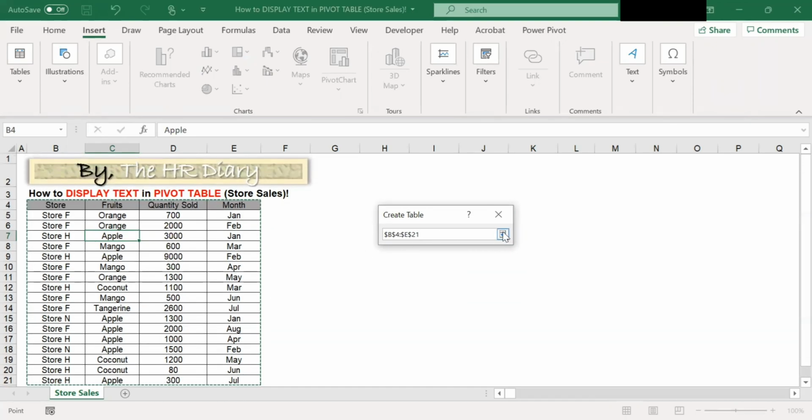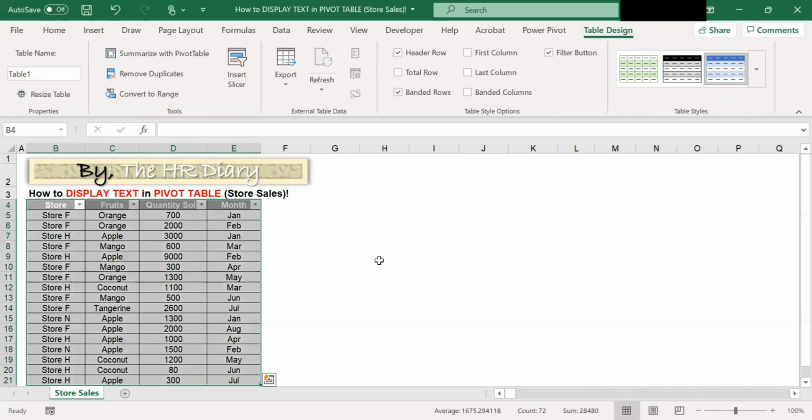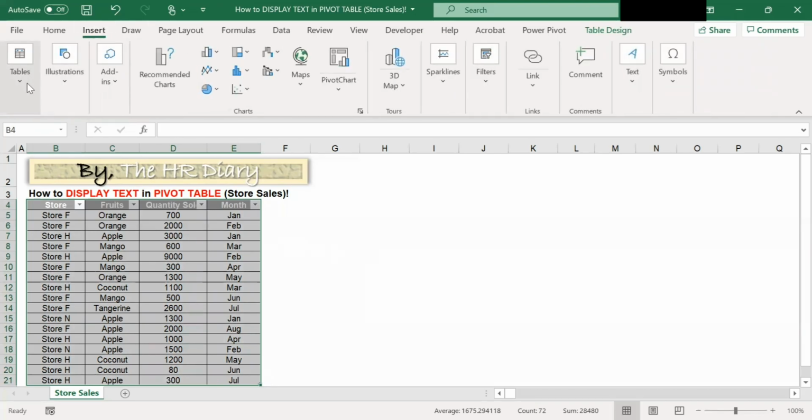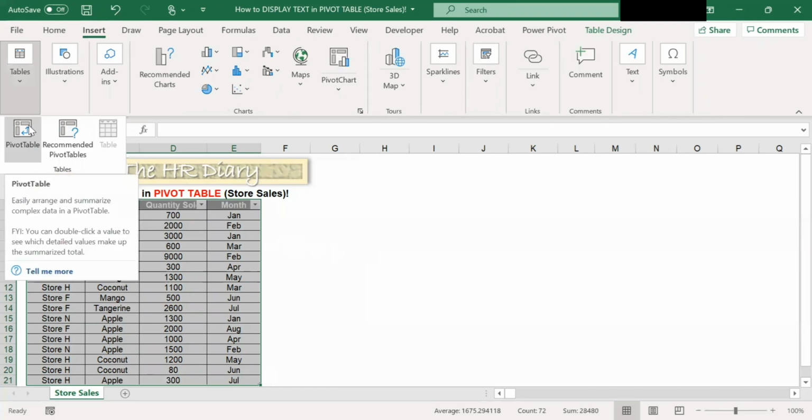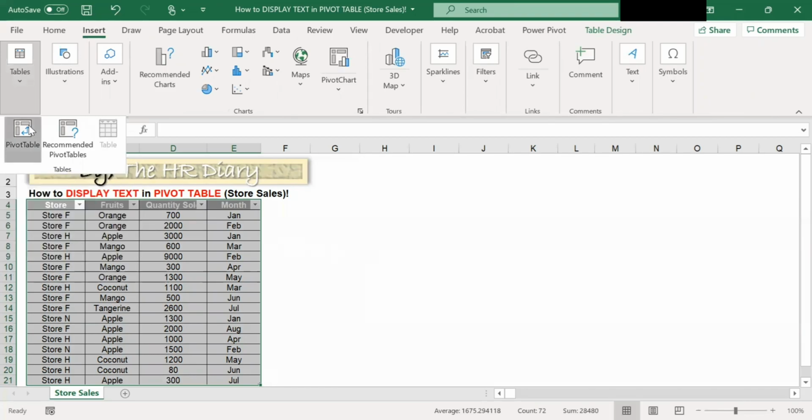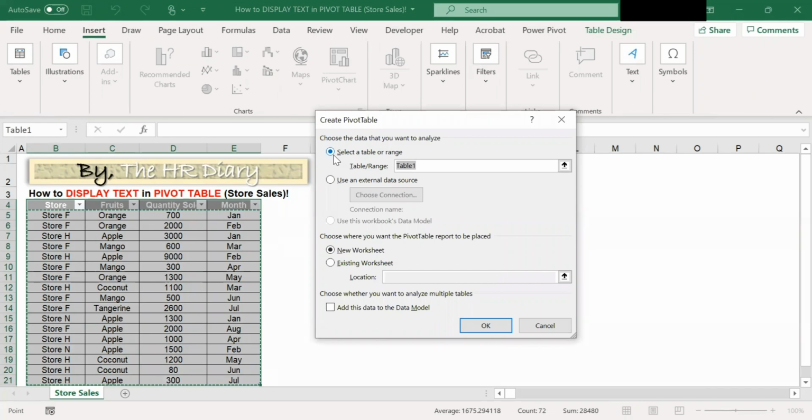All right. And you need to tick my table has headers because I selected the headers. Then you click OK. Now the next step is to create the pivot table. To create the pivot table, click on Insert, click on Tables, and click on Pivot Table. Check this Select a table, and then click on this.